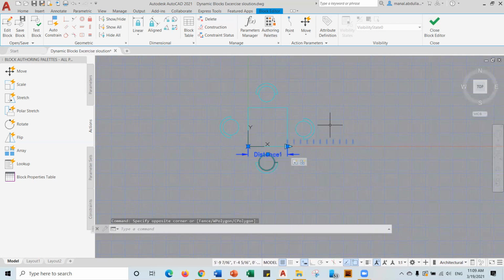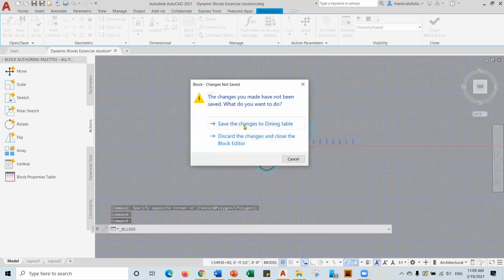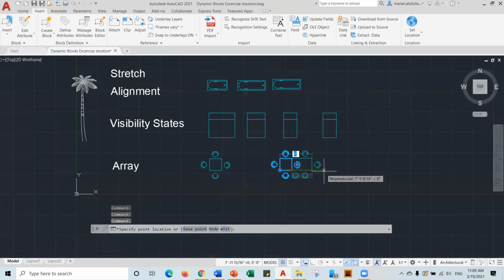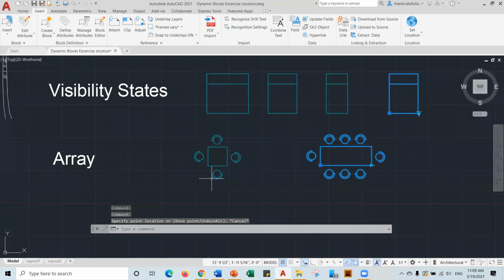Now, after finishing this part, let's close and save. Let's see here our dynamic block, and this is the 8 feet as we mentioned. So in the first one, we applied the stretch and alignment. We applied visibility state to create a different kind of beds. As we go there with the list, we created the array and the stretch with increment. Now, before we end this video, I just need to show you.